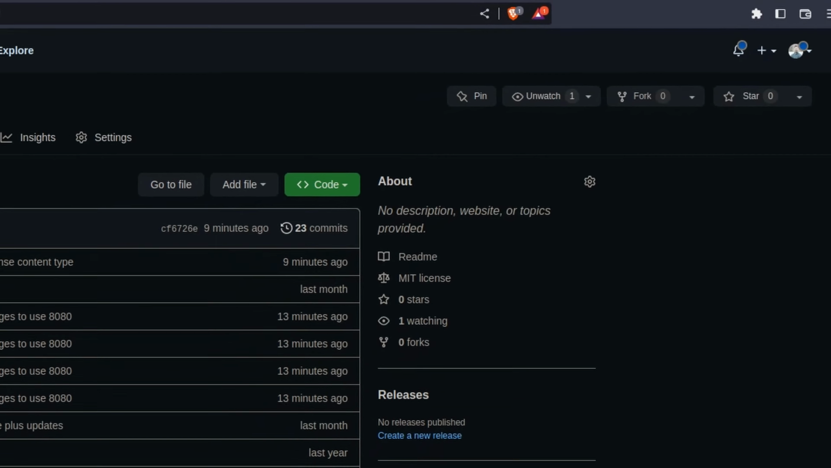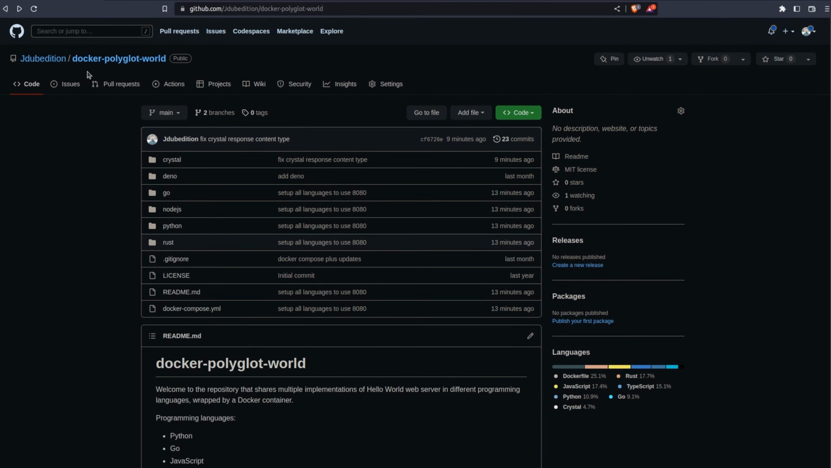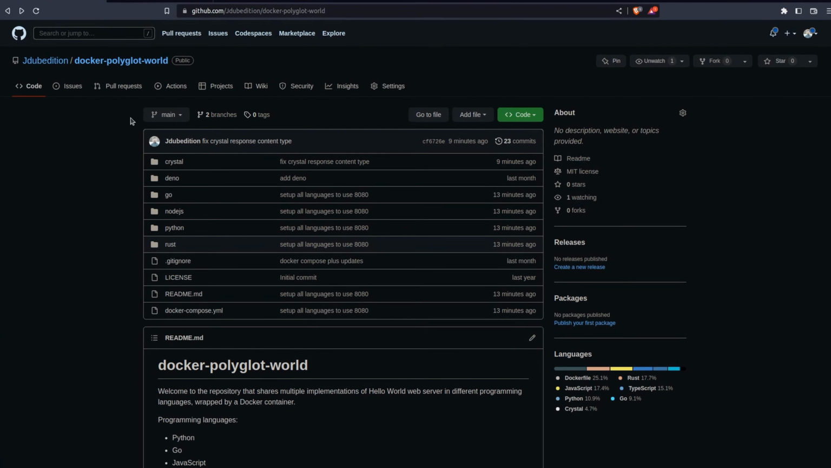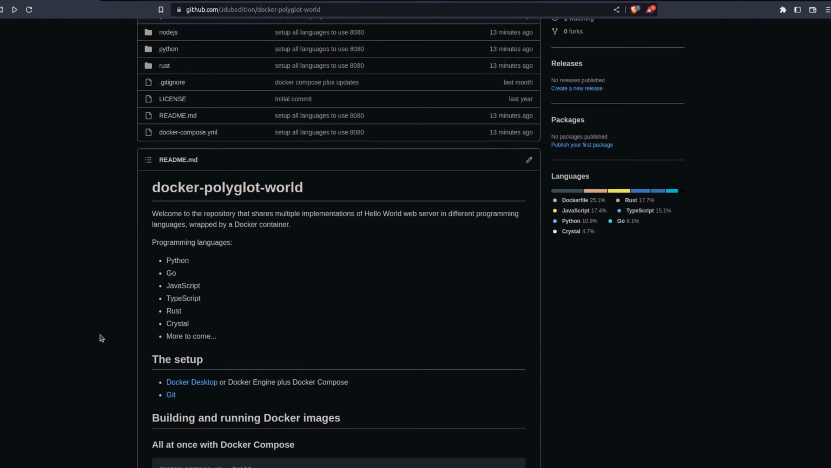In this video, we're going to fire up docker-polyglot-world. It's a project I created that mixes Docker with Hello World. First thing we're going to do is go into the docker-polyglot-world repository, link below, and let's just take a quick look at the README for this repository.